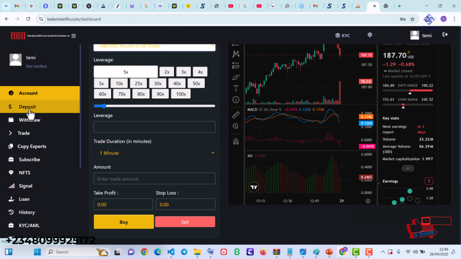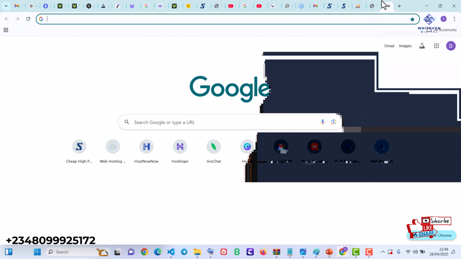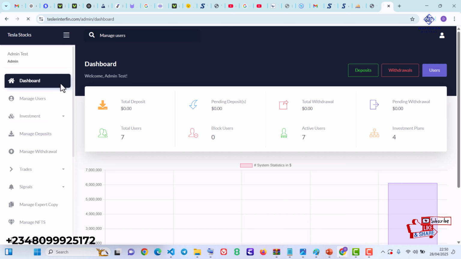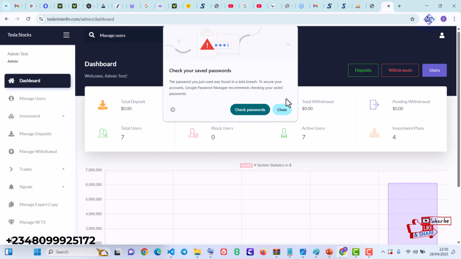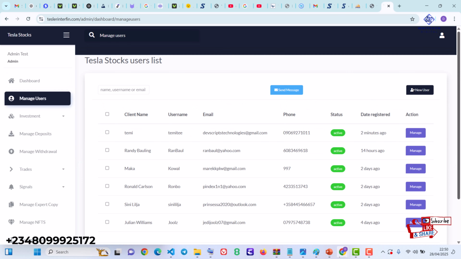I'm just going to fund this account from the admin dashboard. I'm going to copy this and paste it in a new tab. Right here I'm logged into the admin dashboard, and over here we have deposits, withdrawal, and users. I'm going to click on users, so it displays all new users registered on this platform. Right here we have this phone number.